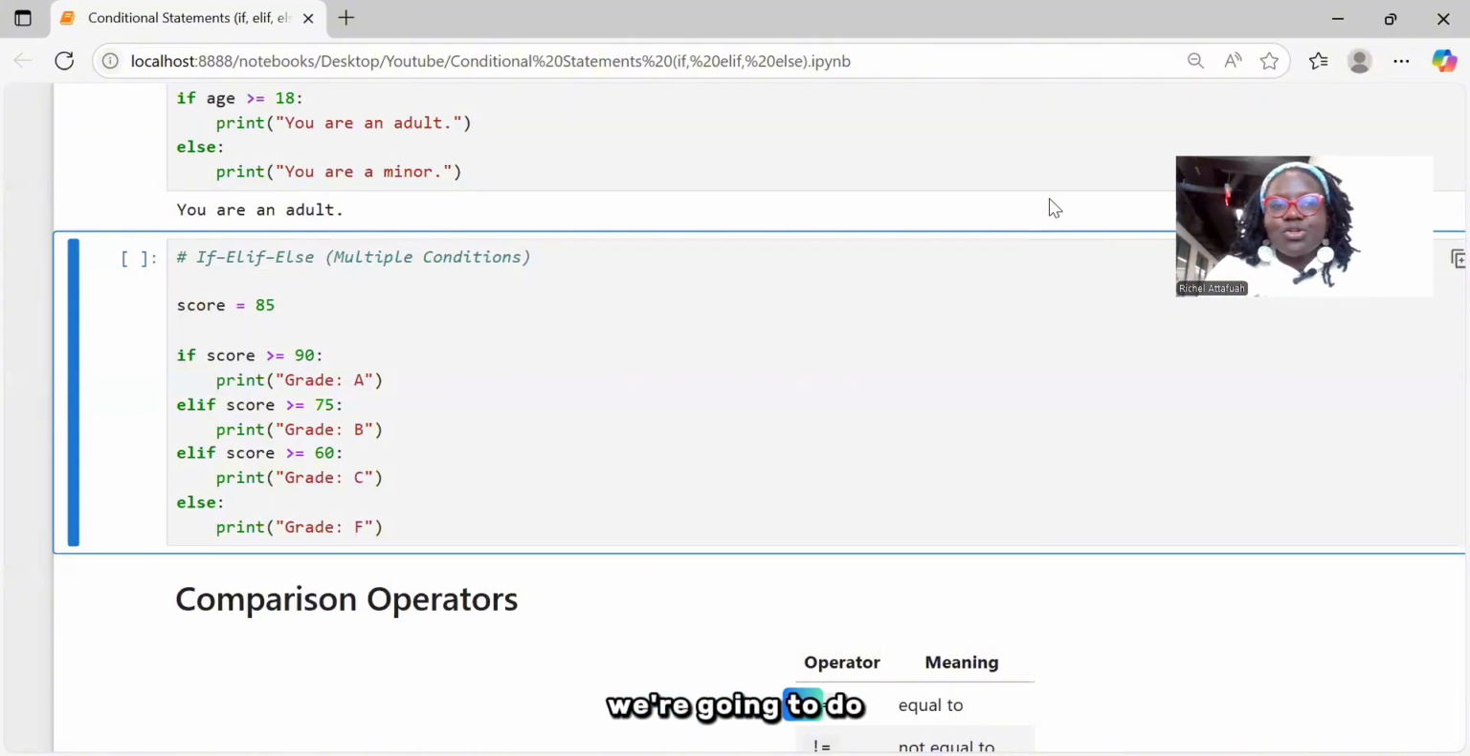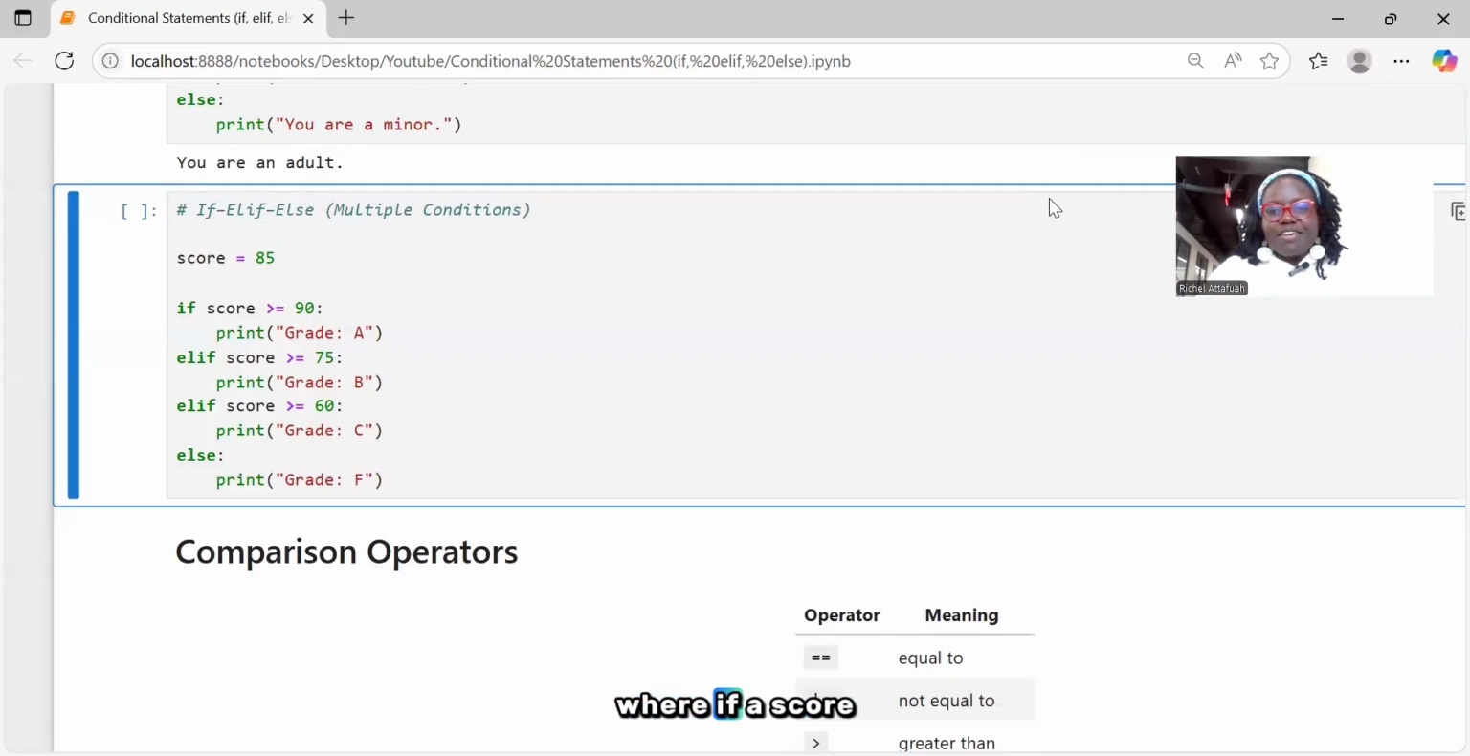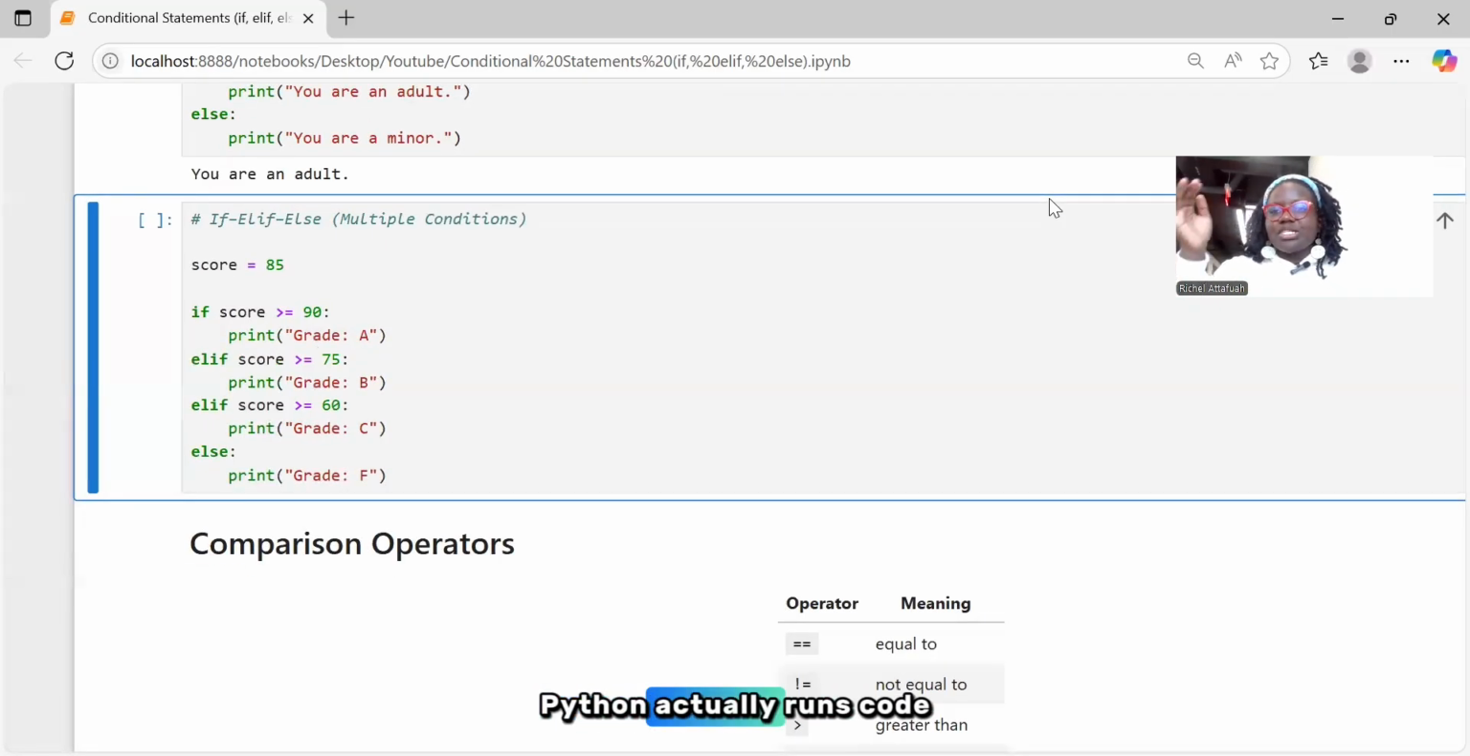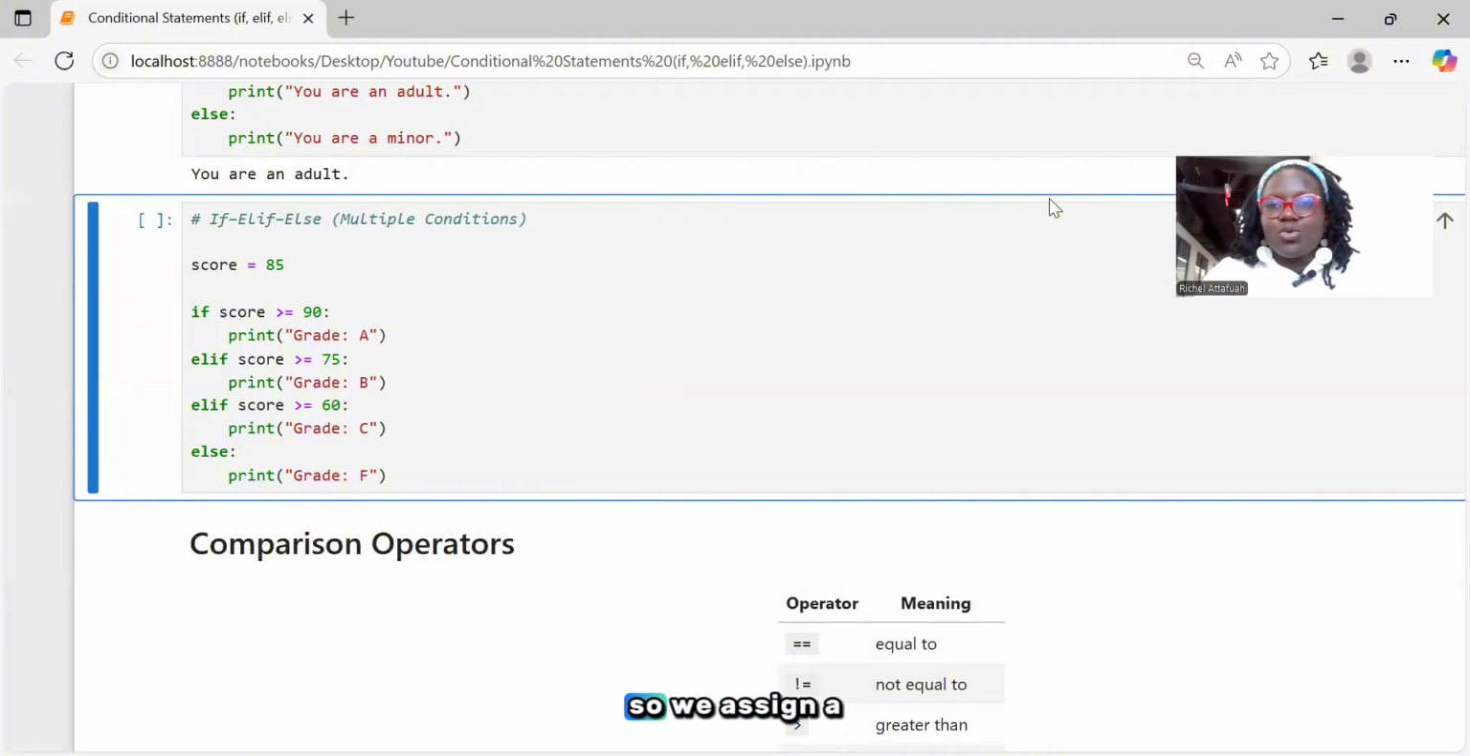So we are going to do this basic one where if a score is greater than 90, print A. If a score is greater than 75, print B. Python actually runs code in order. It starts from the very first code and runs it before it moves to the next. So we assign a variable score to 85. It's going to come here. Is 85 greater than or equal to 90? Then it's going to print A.